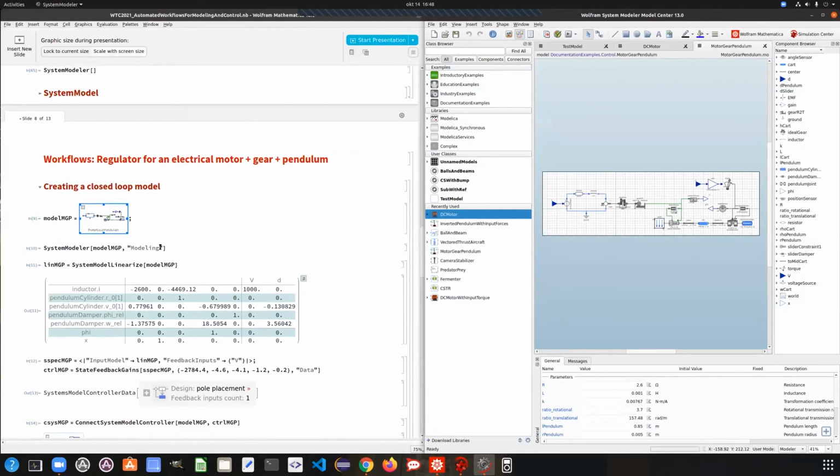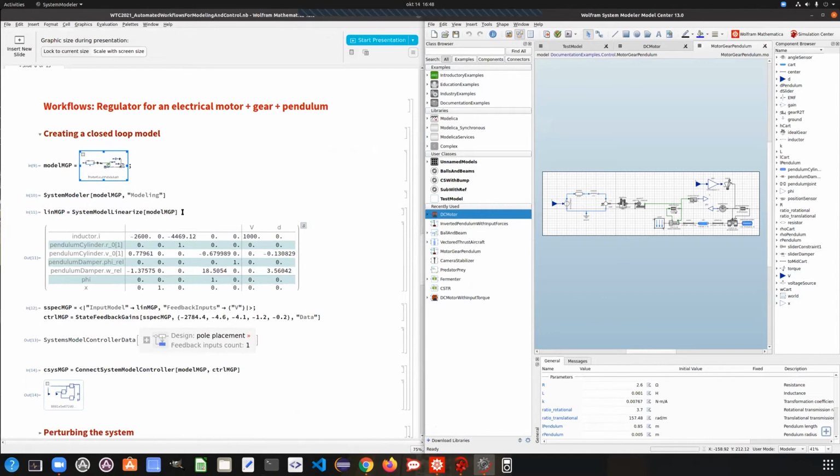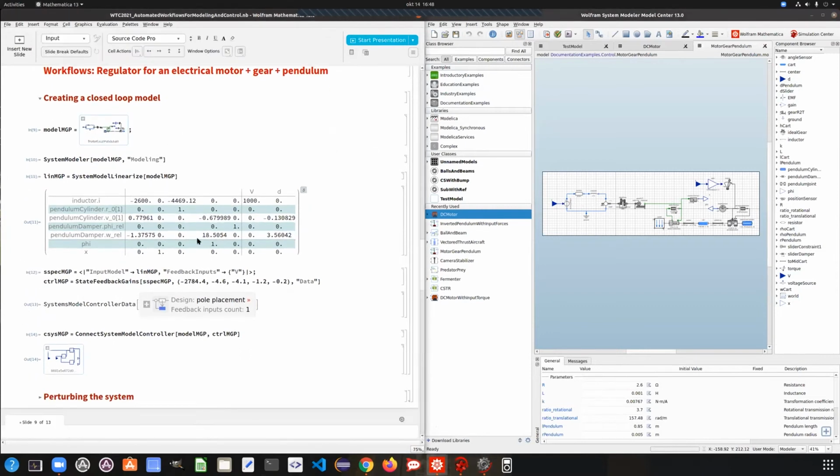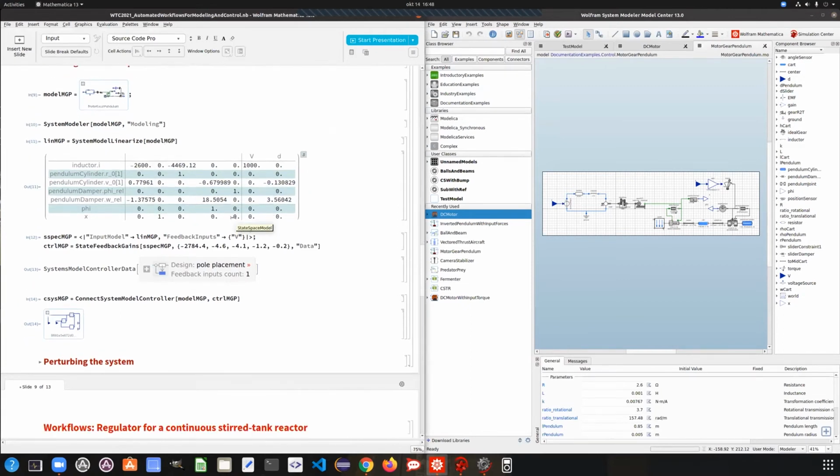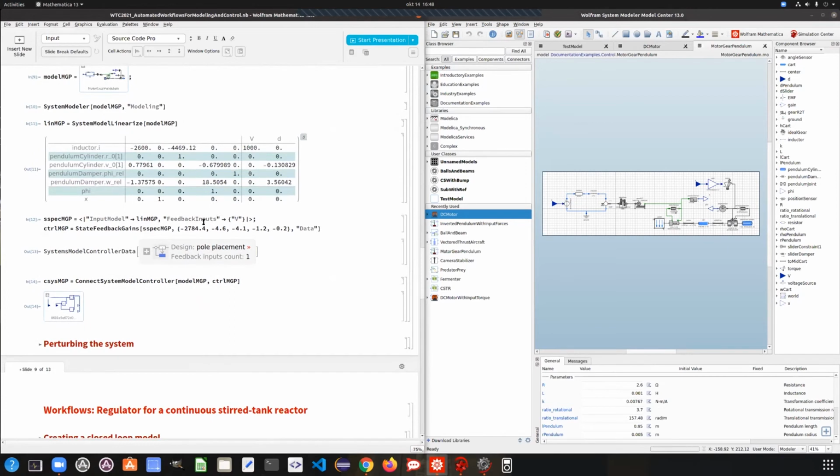So I go back to Mathematica, and we follow the workflow that Suba was showing. So basically, I can linearize my model. I pass it to SystemModelLinearize, and I get a state space model. And then I generate a controller based on this linear model. In this particular case, I specify that the feedback input should be the voltage that enters the DC motor.